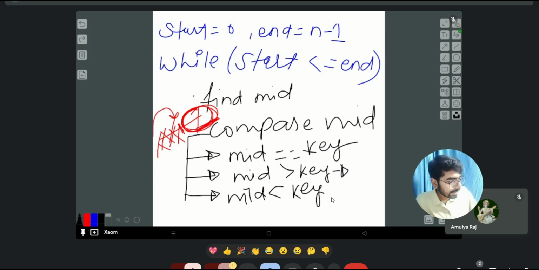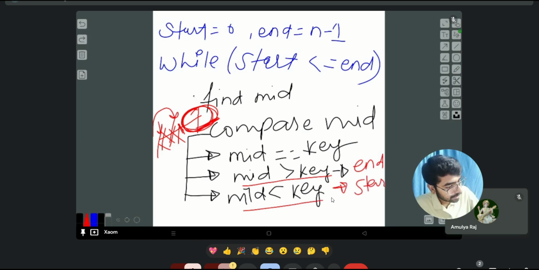So in this case, if mid is greater than key, we will update our end pointer, because we have to check in the left hand side. In this case, we will update our start pointer, because initially the start pointer was here. So we have to update it, because I have to check in this portion, not in this portion. So I have eliminated this portion. So what will be the time complexity of this?